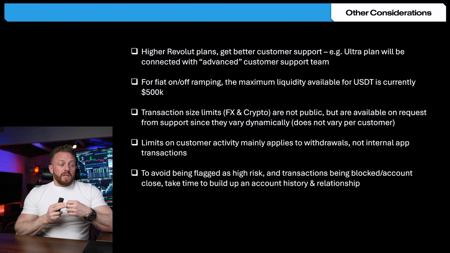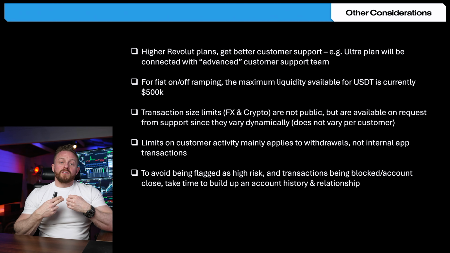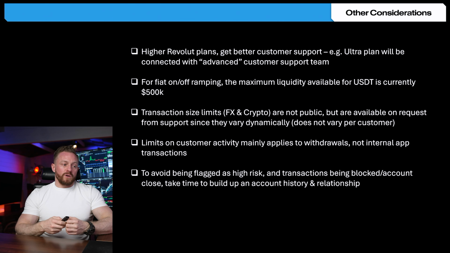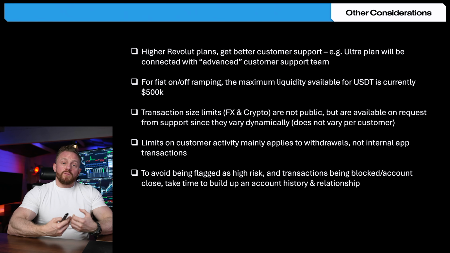The next one is to avoid having problems with Revolut and using crypto and potentially being flagged as a high-risk customer, and then your transactions getting blocked or your account being closed. I recommend that you take some time to build up your account history on the app and build a positive relationship with Revolut as a business partner, and then they will support you.